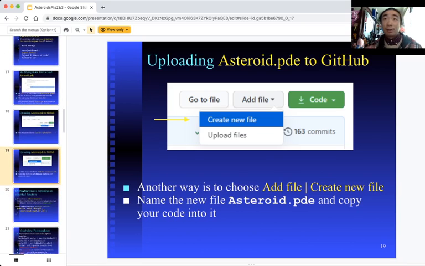Okay, questions on getting it working on GitHub? If you do have problems, do send me an email. I can troubleshoot those rather quickly if you do get stuck.